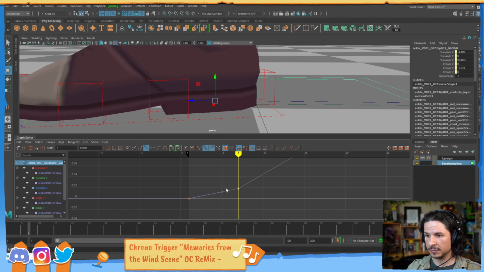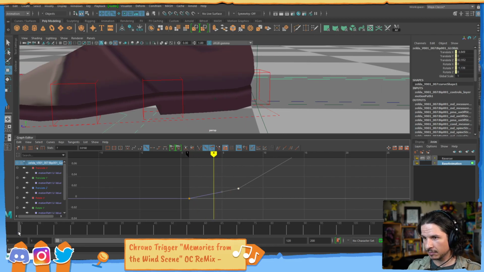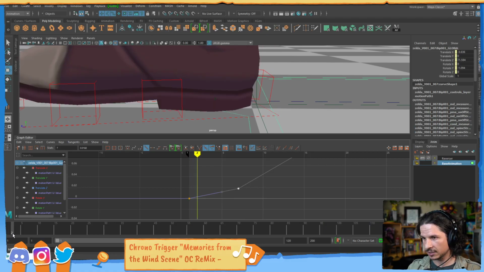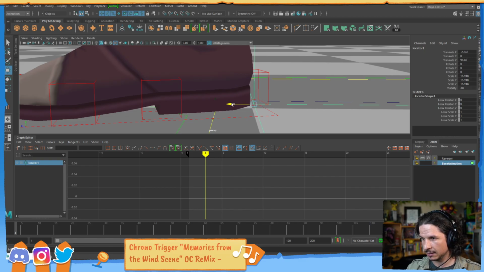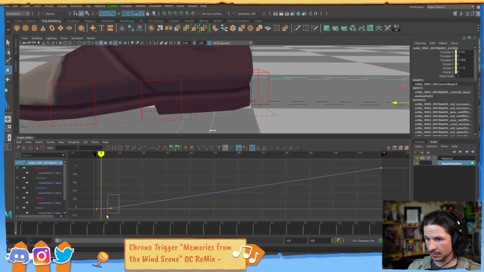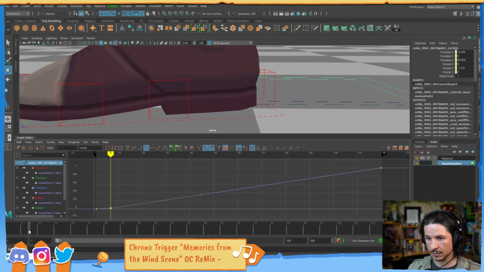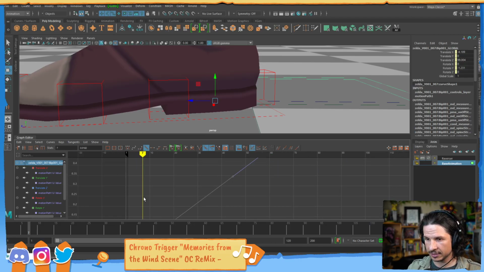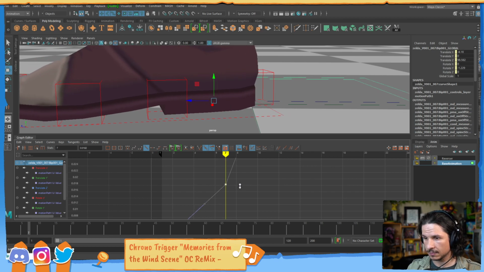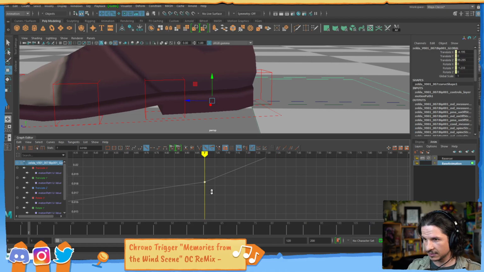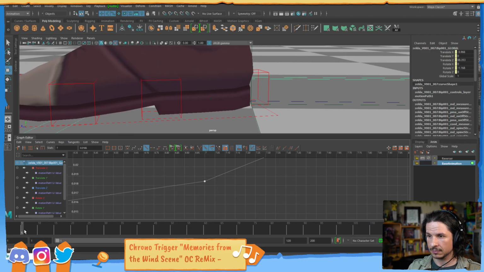So now if I go between these two keys, there we go. The foot stays in place for the most part. I've got a little bit of slippage. Looks like my locator was slightly out of place here. Yep, put it right there. Let's readjust. So just move that ever so slightly forward. This is where zooming in is so nice in the graph editor. Okay, there we go. Pretty good.